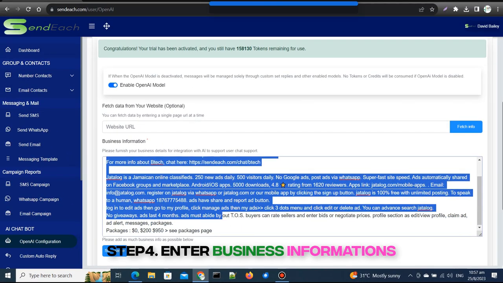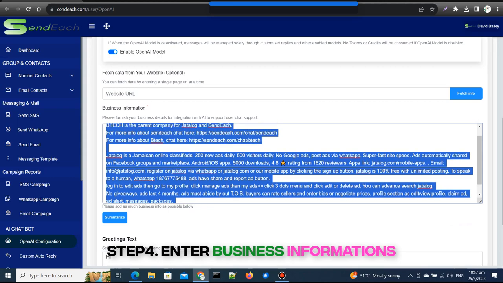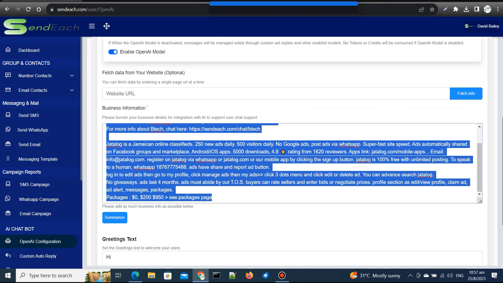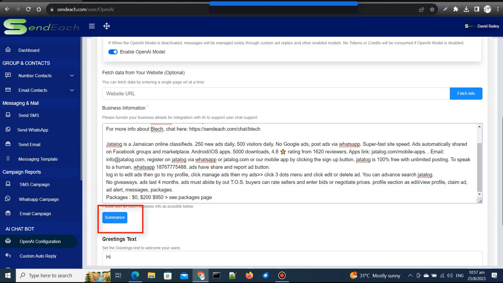Step 4. Enter business information. Now, it's time to input your business information. You can manually fill in the form or enter your website URL to fetch relevant information. Step 5. Optimize token usage. To make the most of your token usage, click the Summarize button to condense the information.